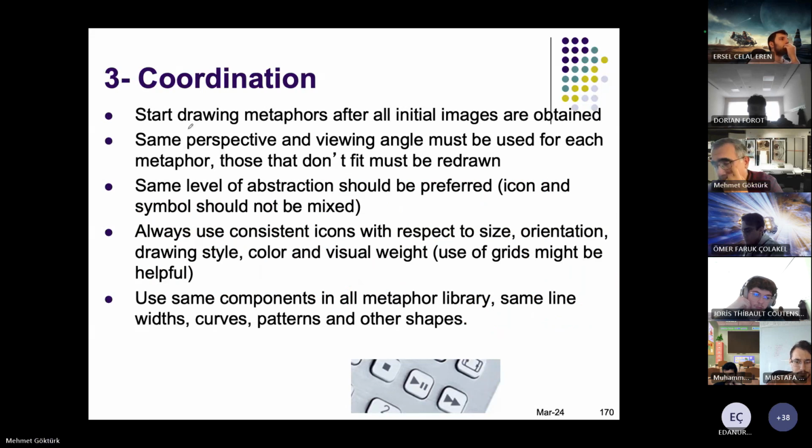And if you are designing a software and designing your own icons, start drawing metaphors after all initial images are obtained, because they have to be done together. The same perspective and viewing angle must be used for each metaphor. Otherwise it must be redrawn. So if you are looking from the top to each object, all of them should be looked from the top, not from the side. Same level of abstraction should be preferred.